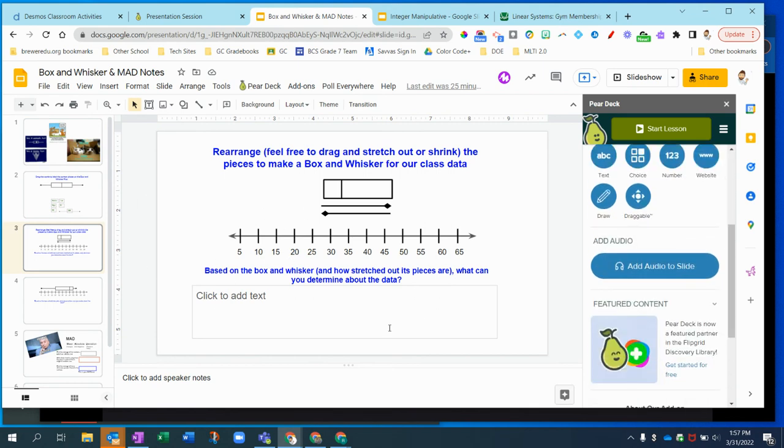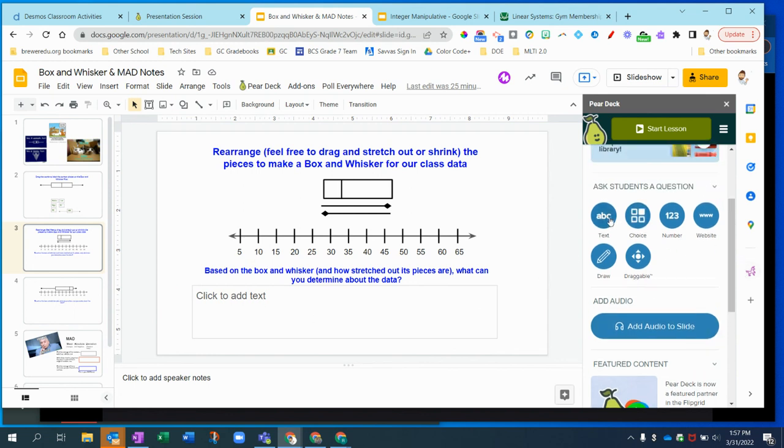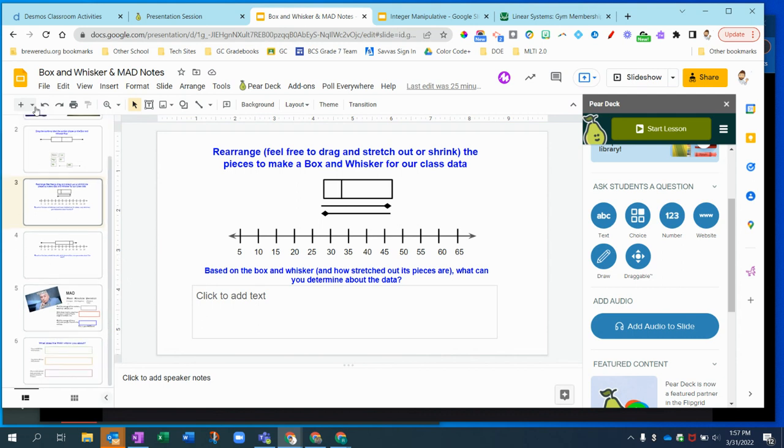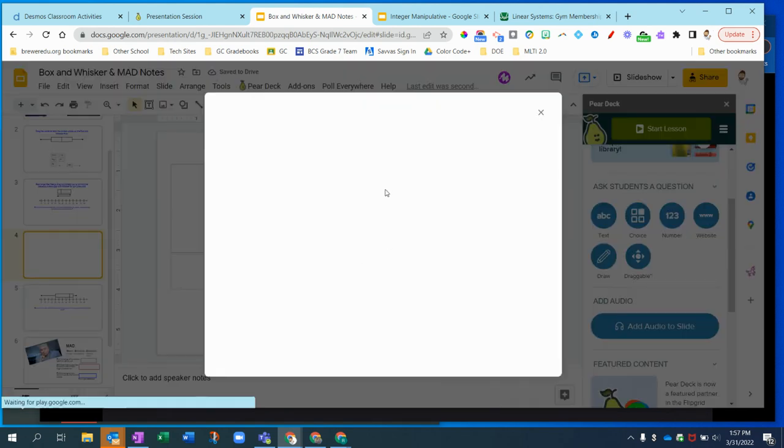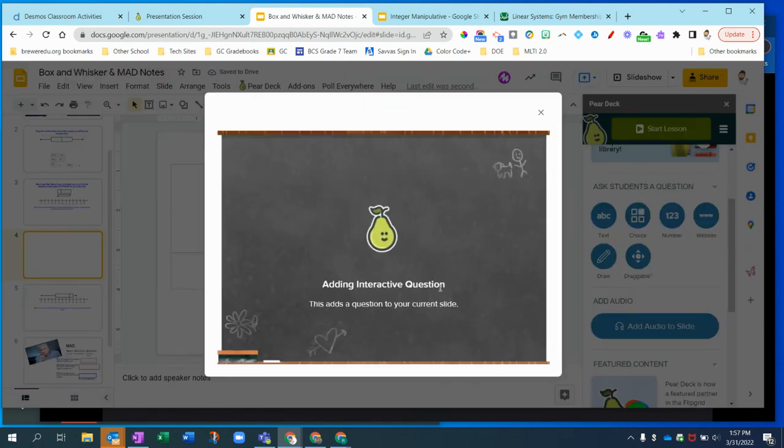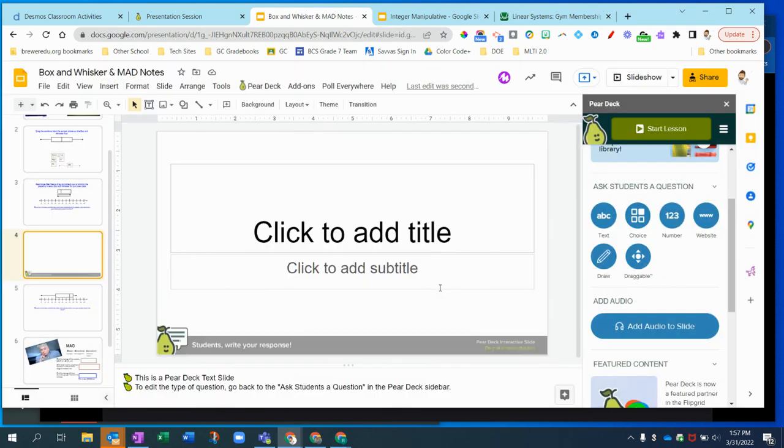And this is what it would look like in your Google Slides. I could make this Google Slide, instead of for my notes, instead of having it like this, I can make it a Pear Deck instead. I could click, all right, make this a text slide right now. I'll do it on a separate slide that I can just delete after. So right now I can click that and it will magically change that, and now this would be an interactive slide for them.